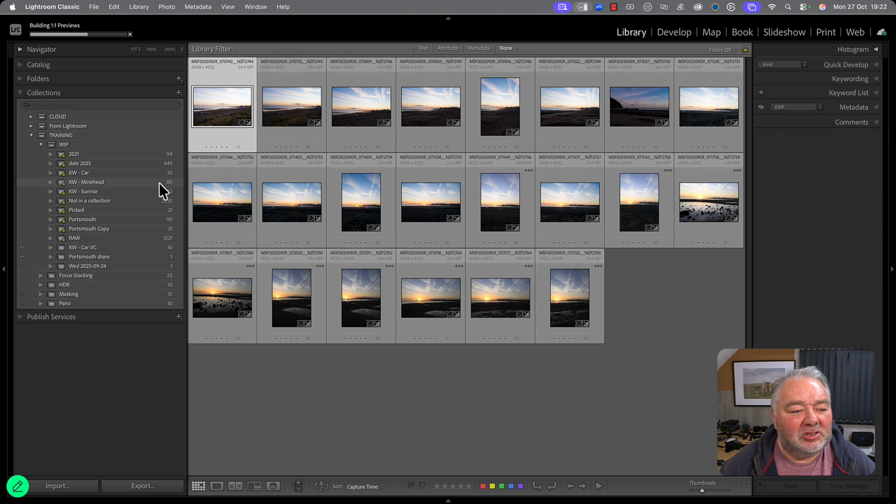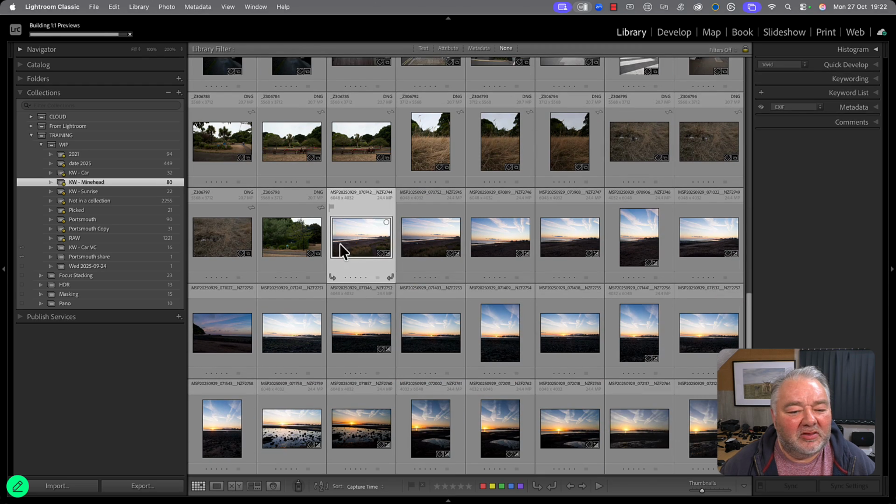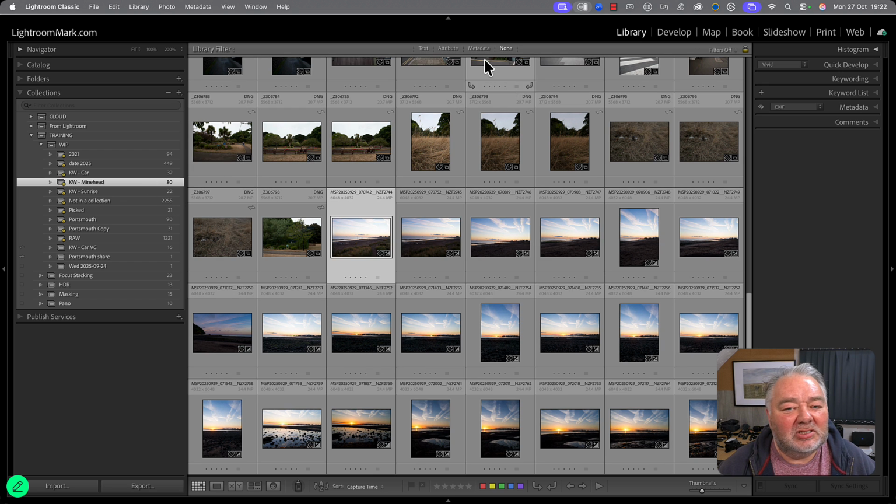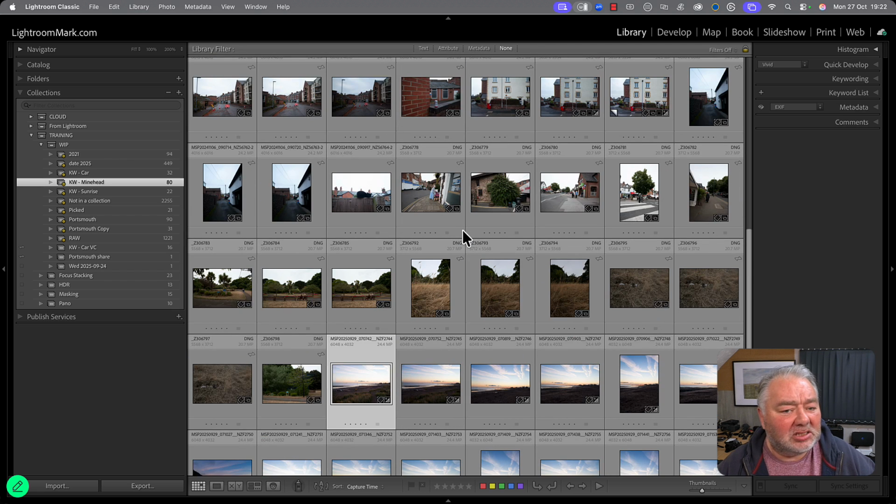And if I come to the smart collection, there's the keyword, there's the images, and they've been added to the collection. So I'm building a whole set of images in Minehead. Okay. So from here, I can ask more questions. All right. So I've got 80 images in this one.